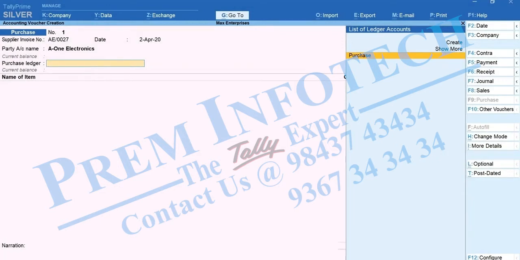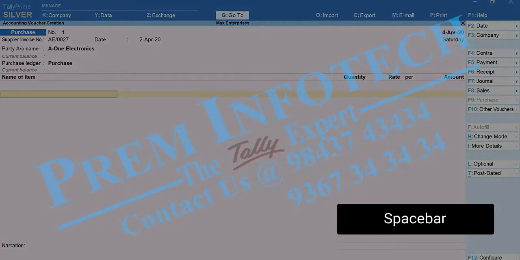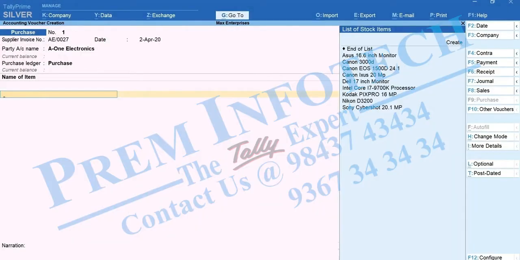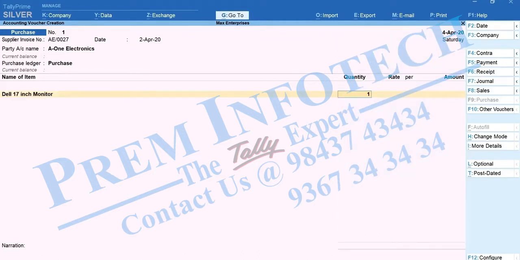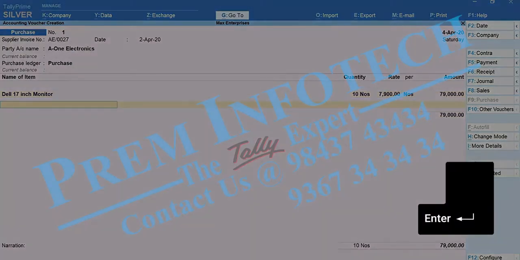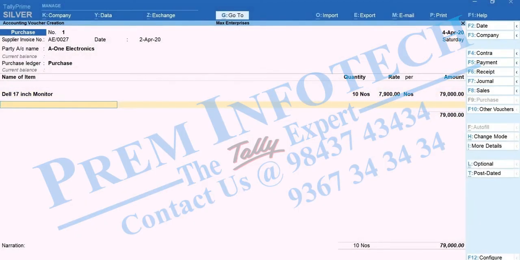Press Ctrl+A to accept the screen. Select the purchase ledger. Press spacebar and you get the list of stock items that you have created. Select the item you have purchased. Enter the quantity and the rate. Once all the stock items purchased have been selected, press Enter and come to the field after the total line.